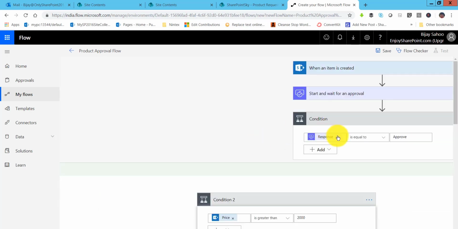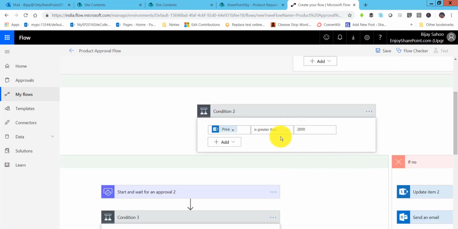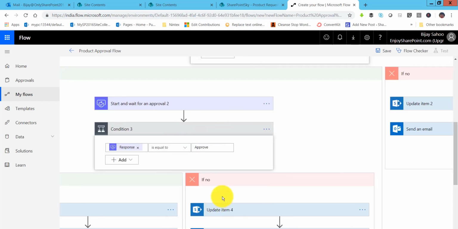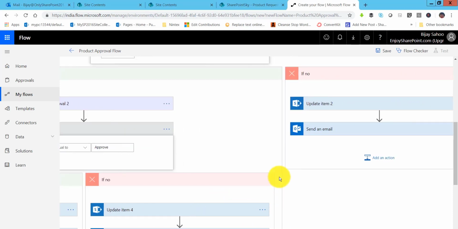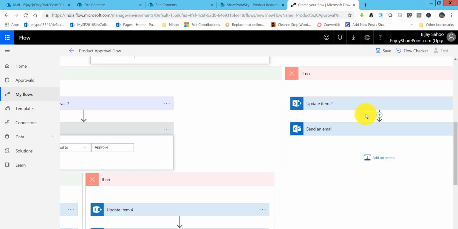So the first time we created a task for the supervisor, and if the supervisor approved it, then we are checking the price. If the price is greater than that, then we are creating another approval, which will be from the director, and if the director approved, then the item will be approved, and if the director rejected, then the item will be rejected. At the same time, the first one also, if the supervisor rejected, the item will go to the rejected condition, and every time we are also sending a notification to the user about the status of their product.